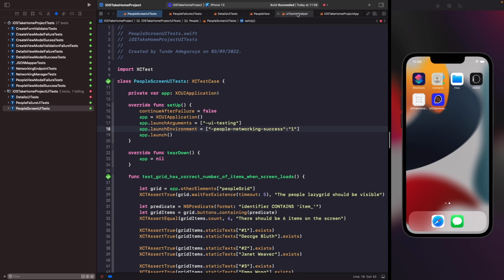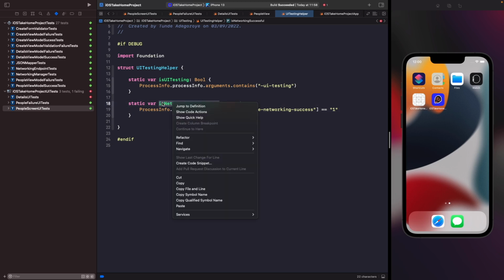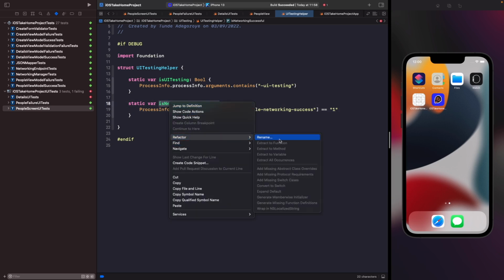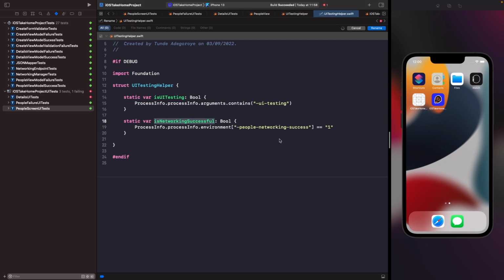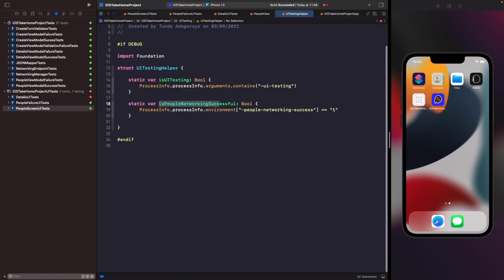Because we've updated this launch environment here, we're now going to need to update our UI testing helper. So let's go into our UI testing helper and change this to be dash people networking success, like so. Is networking successful is still too generic. It doesn't say specifically which networking is successful. So let's refactor this computed property. If you double click on it, go to refactor and then rename, you should see that you get the option to refactor this within your project. So we're going to change this to is people networking successful, like so.